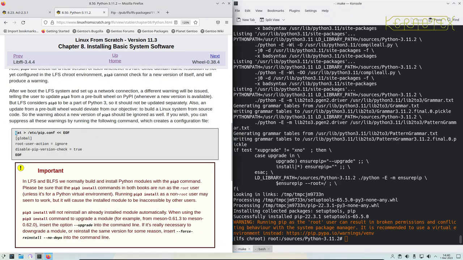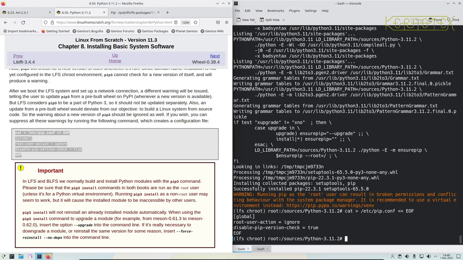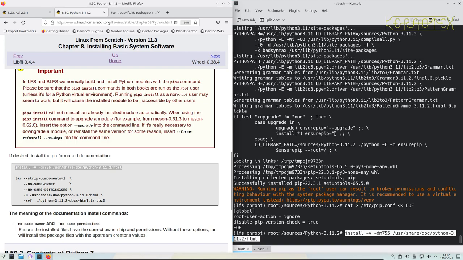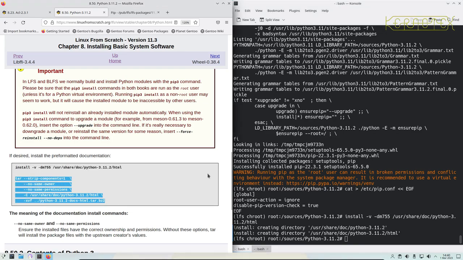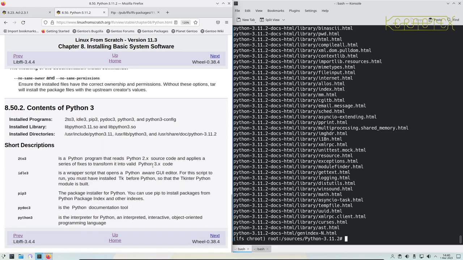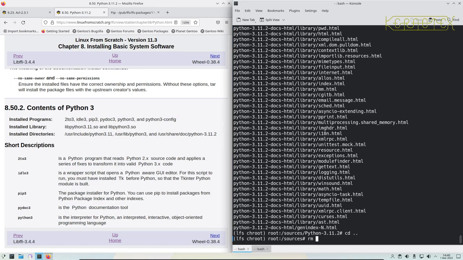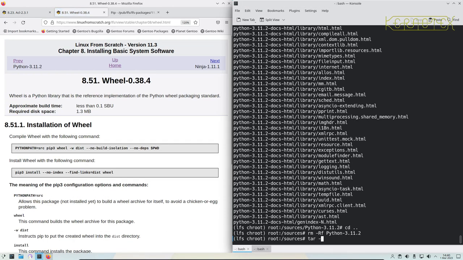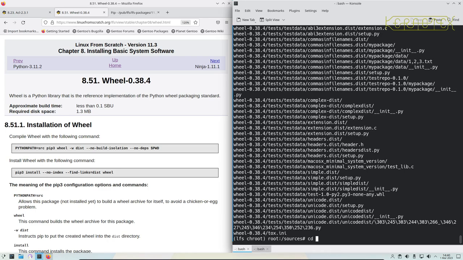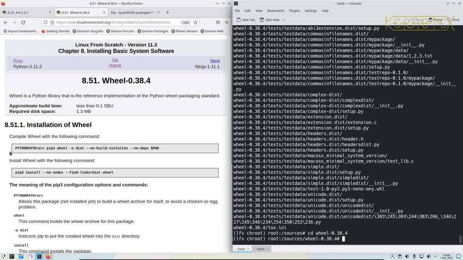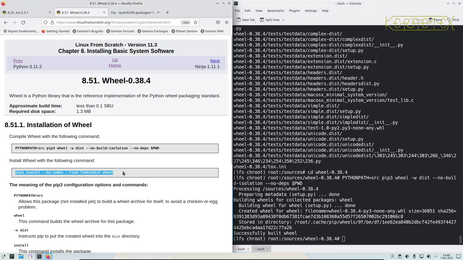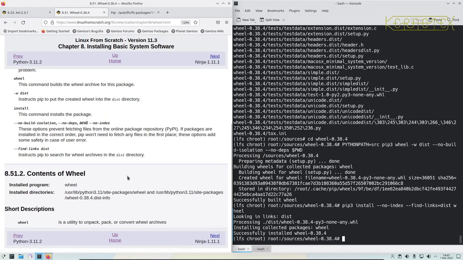So it looks like we've got a configuration file here. This warning is explained in the text above here. And install some pre-formatted documentation. And that's Python done. Next is wheel. Install it with this command. Build it rather, and then install it, and that's done.